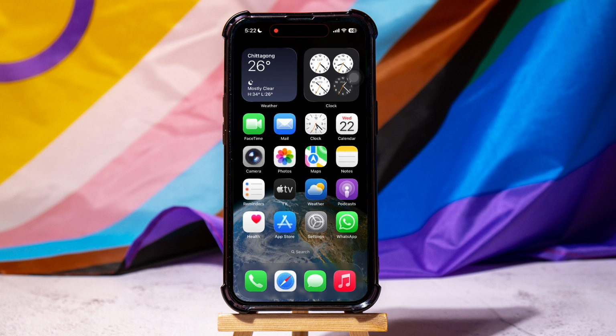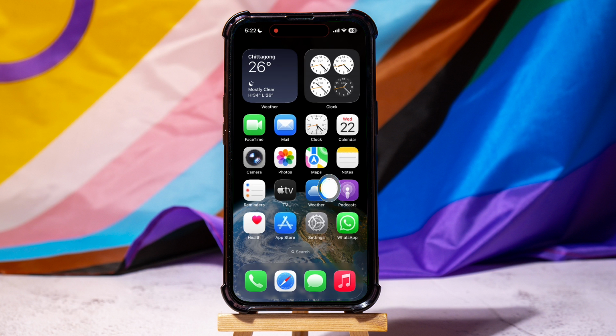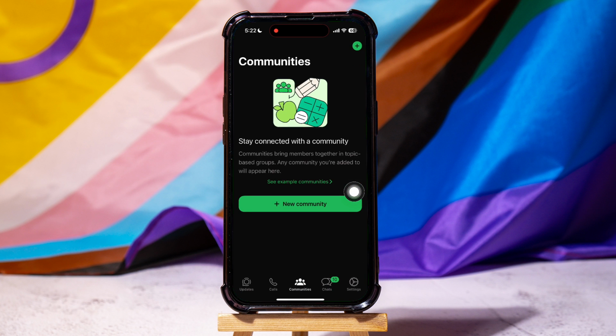How to stop chat backup in WhatsApp in iPhone. To get started, first of all go ahead and open up the WhatsApp application on your phone. As you can see, you are now in the WhatsApp Communities page. Communities bring members together in topic-based groups.